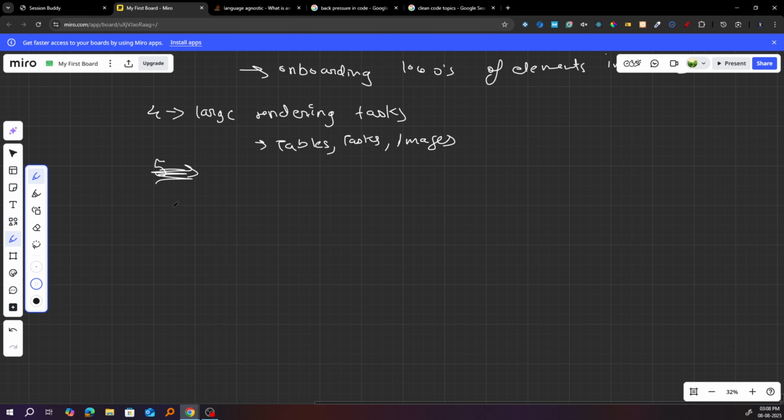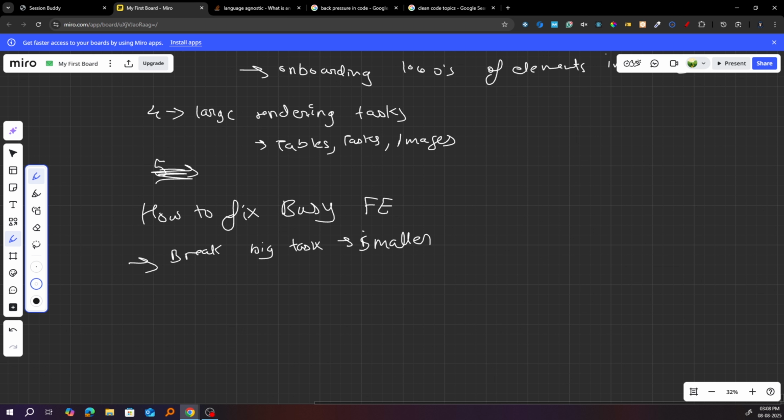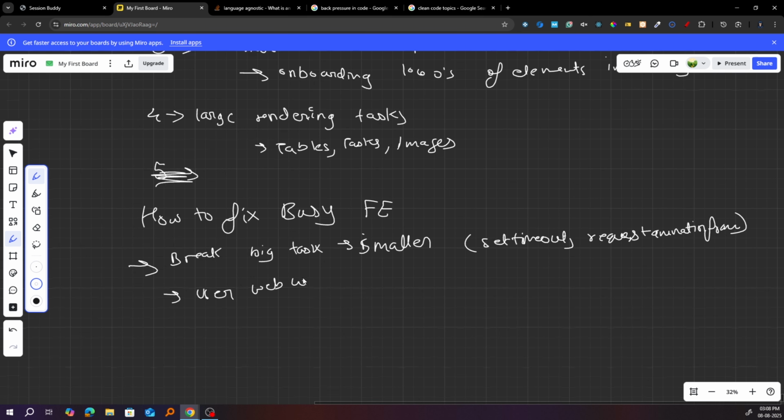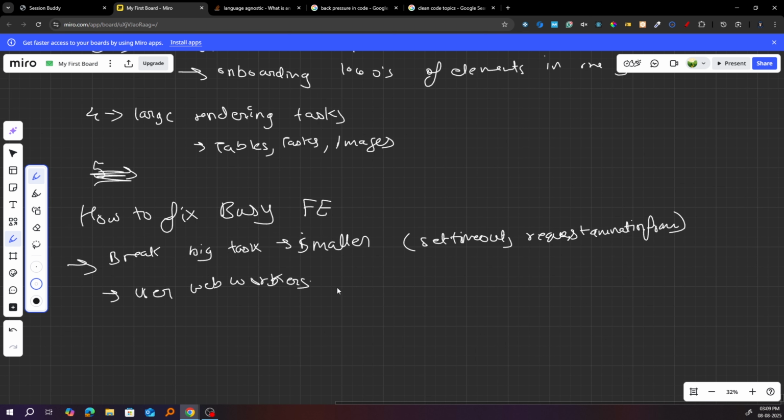How to fix it? How to fix a busy front end? Clean code principles are really helpful here. But yeah, break big tasks into smaller ones. That can be one thing. Like you can use setTimeout for some tasks. After setTimeout, it will stop running that task. Second is requestAnimationFrame. You can use that. What else can you use? You can use web workers. Use web workers for heavy computation.